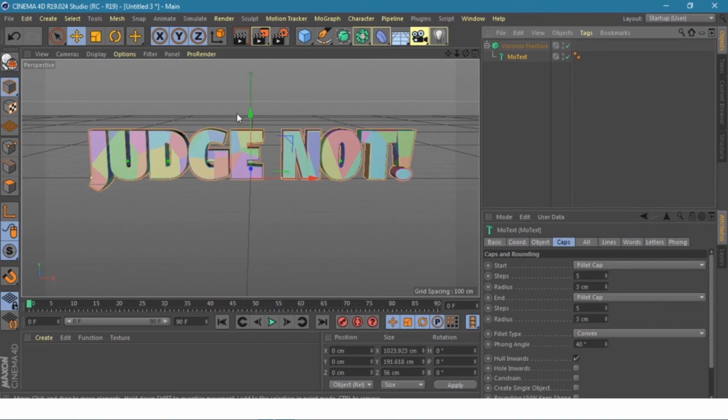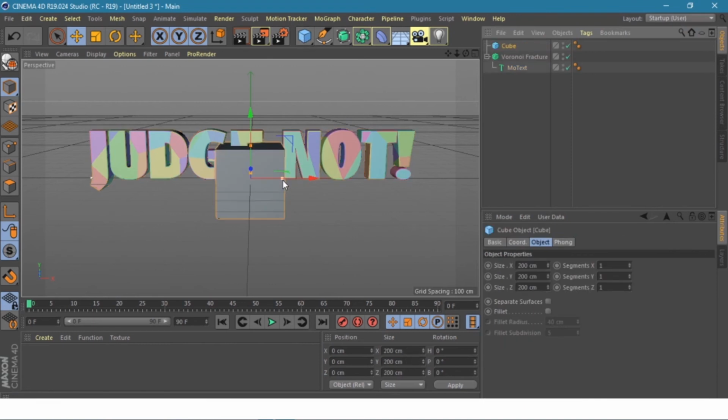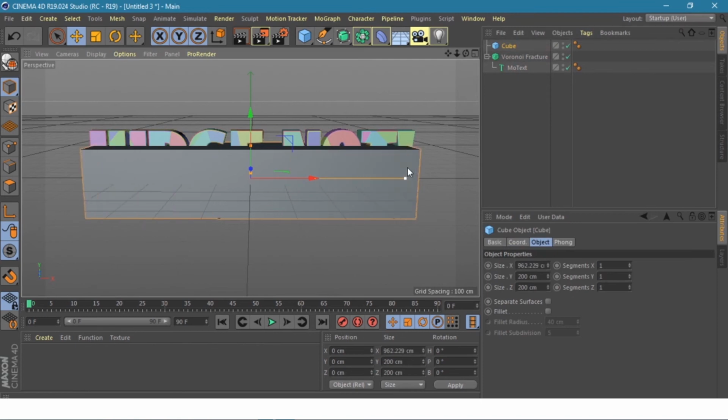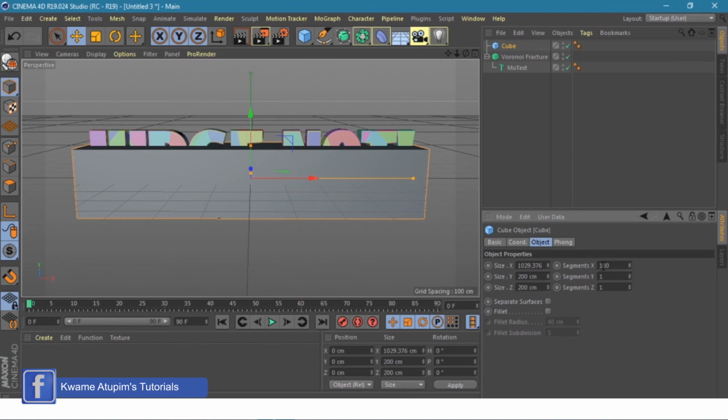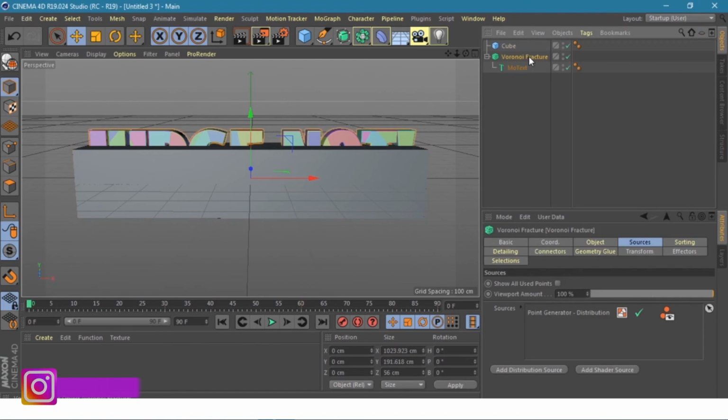So now the next thing for us to do now is to make sure we go for our cube. Then let's drag this to fit our text like this. And now let's select the cube object over here, and then the segment, let's change it from 1 to, let's say, 100. And then select the VF. That's how I call it, the Voronoi Fracture. I call it the VF.